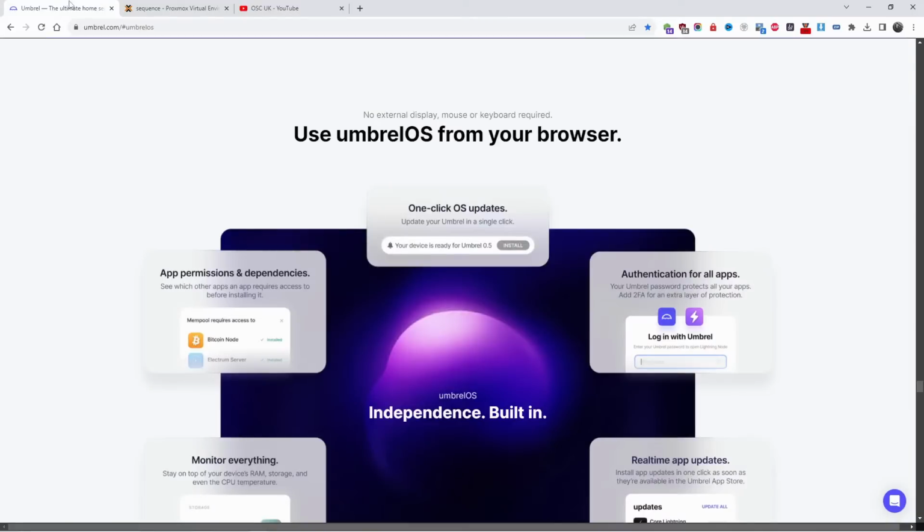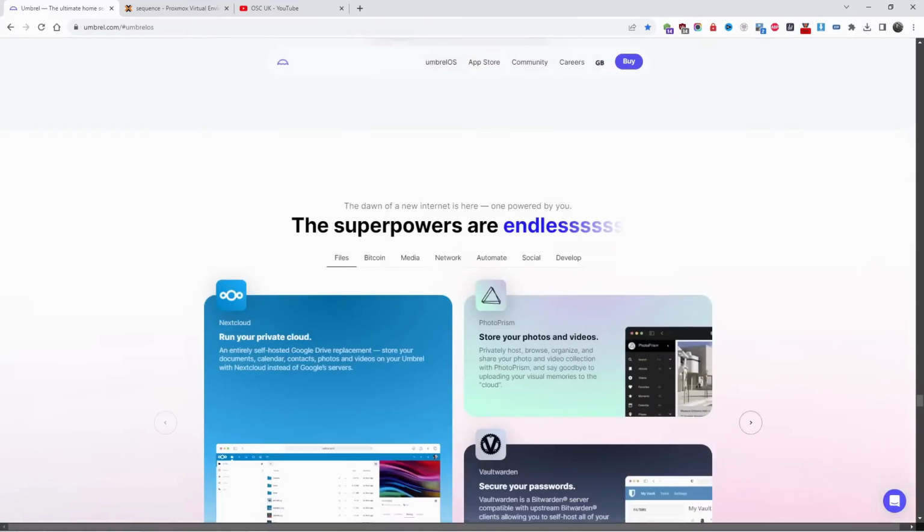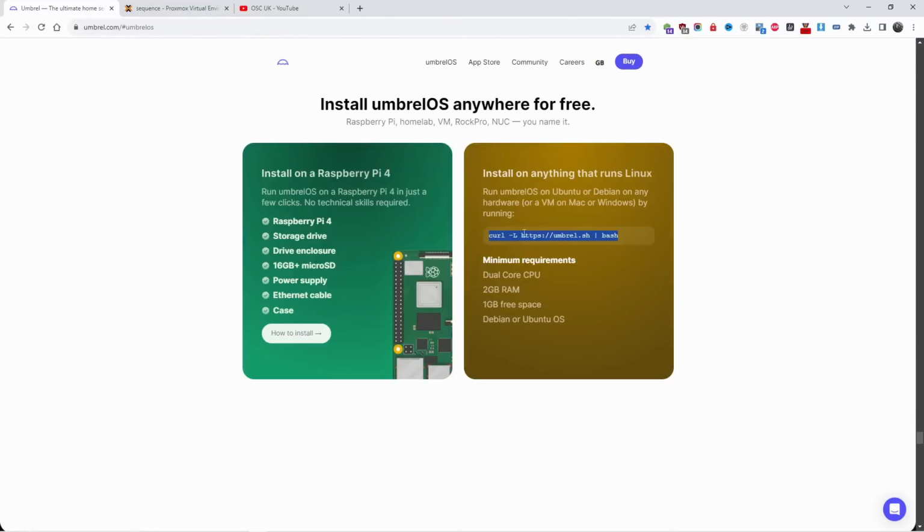Now for the installation, we go back to umbrel.com. Again, all the information is in the description below. The installation line we're going to use is curl. And as you can see, dual core, 2 gig of RAM, that's exactly what I did. It says 1 gig of space, and I gave it 25. But anyway, that's what we're going to do.